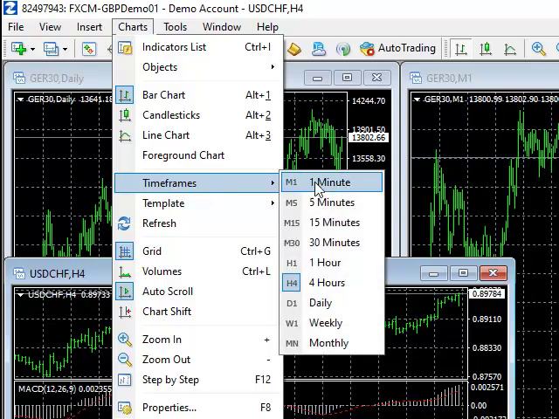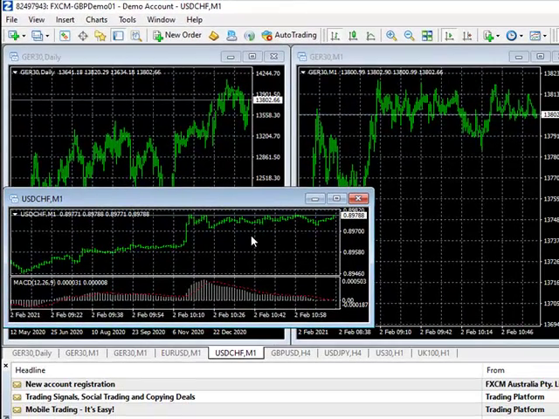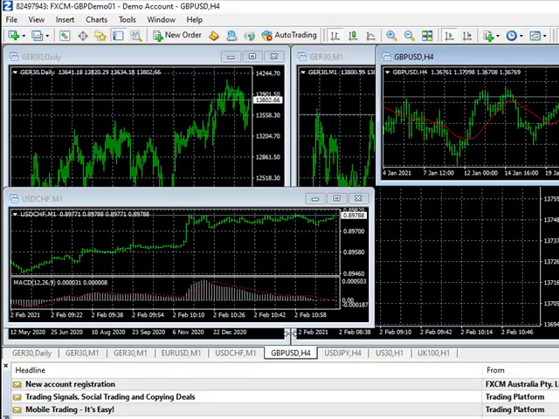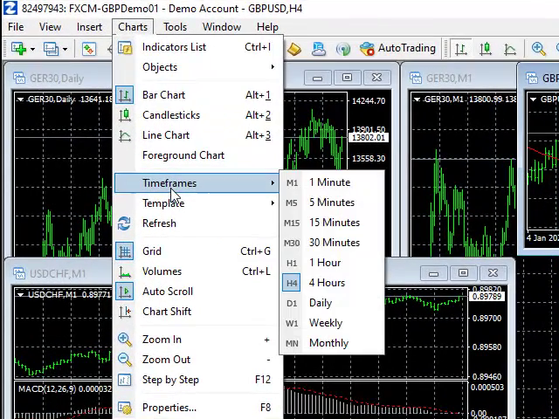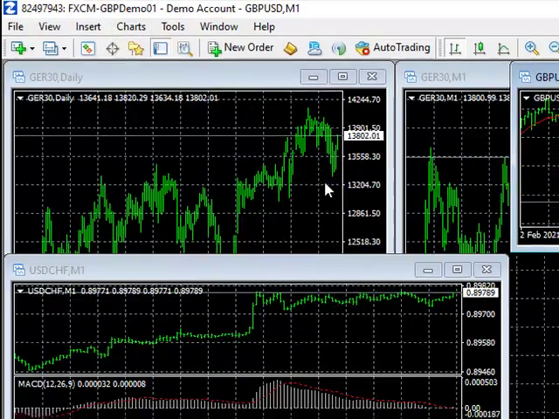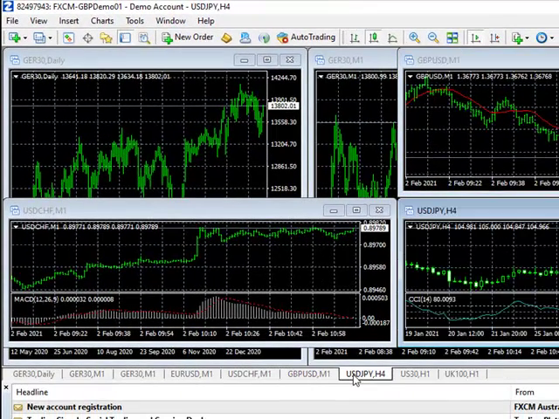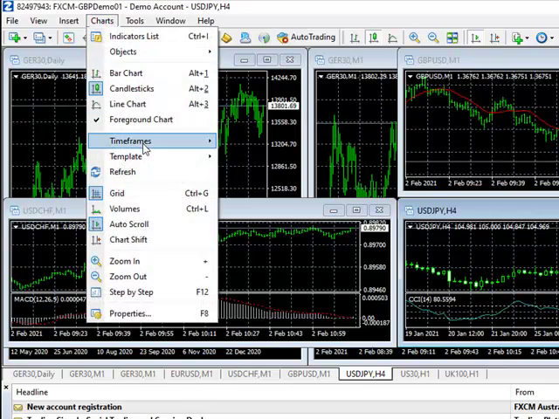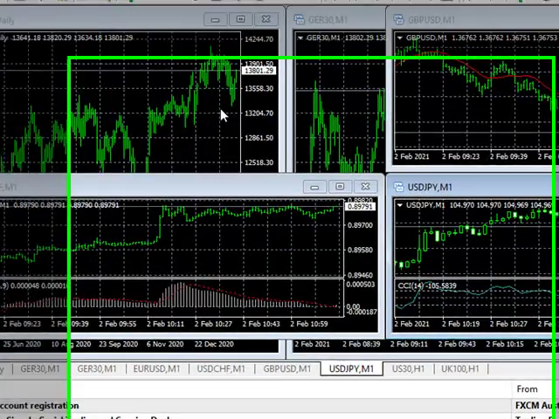We can make this chart a 1 minute here. Let's just do this here, 1 minute. So you don't need to click on the chart. As long as we clicked here, the tab, just go straight to your charts, straight to time frames, click on 1 minute. This is now the dollar yen, same thing, charts, time frames, 1 minute.